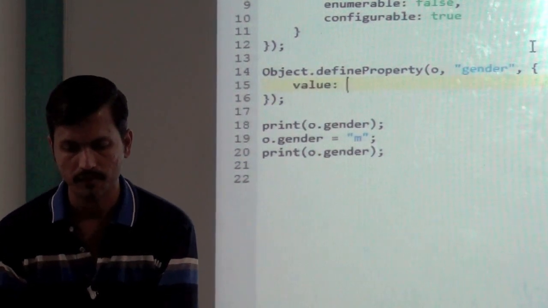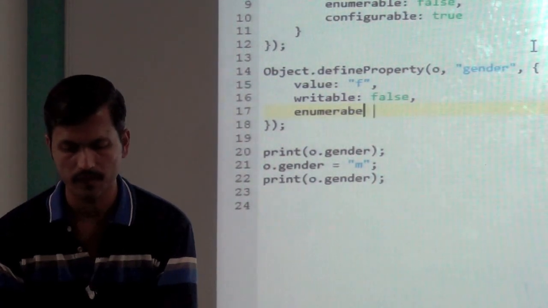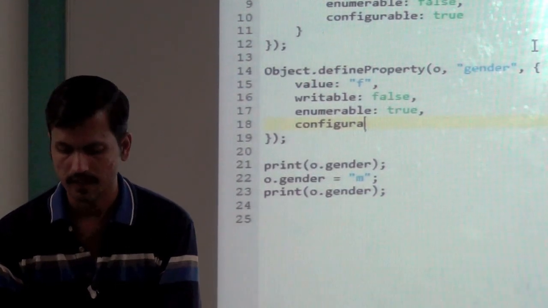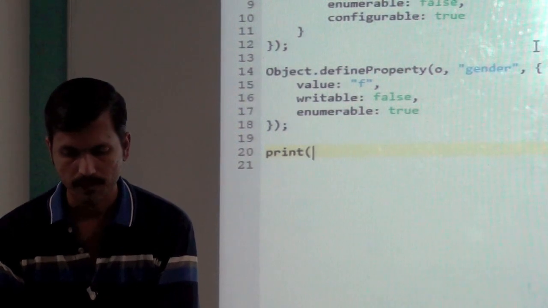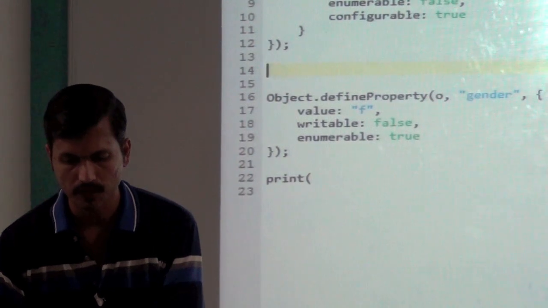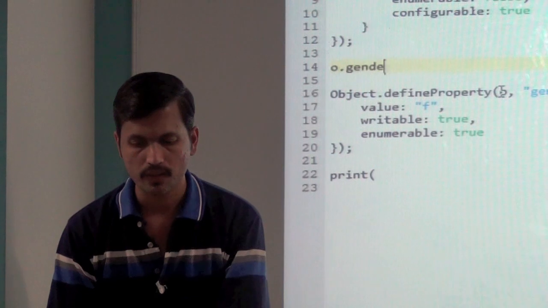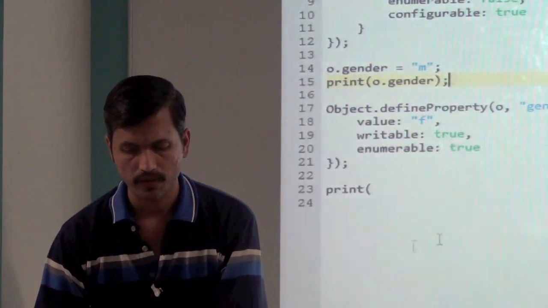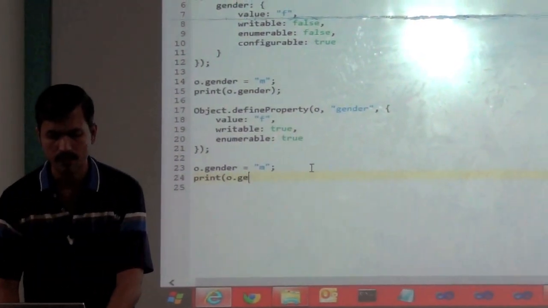So here I can say value is, doesn't matter, I can say writable is false, and I can say enumerable is true maybe. Let's forget about configurable. Alright, so now what have I done? So here I have writable as true. Right? I'm changing the configuration for that particular property. So here if I say gender is M, and then print o.gender, what should we get? F. So here I'll say gender is N and print o.gender.